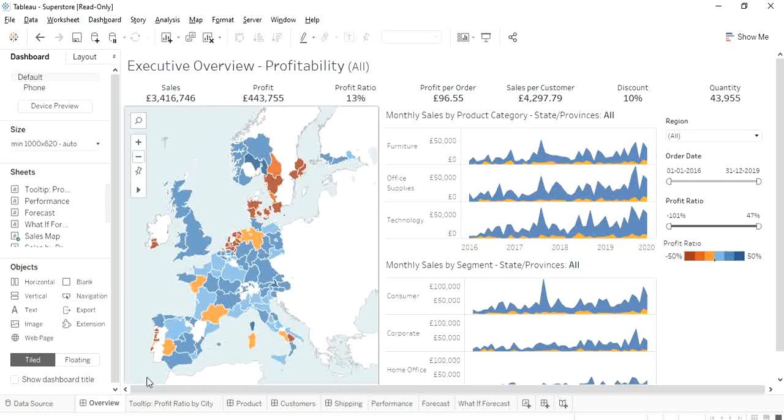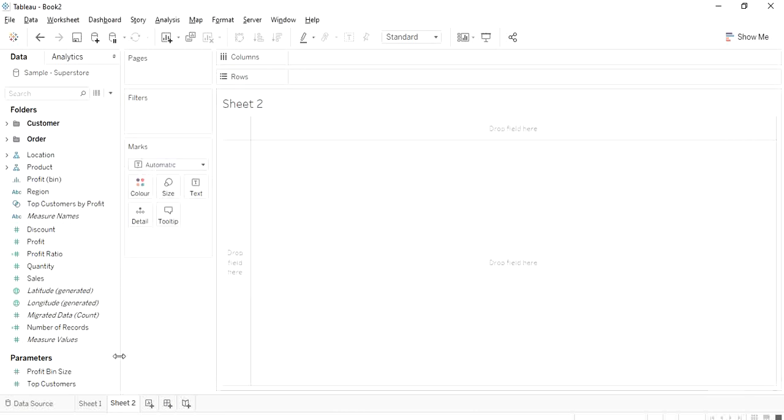So let us see how we are going to build this by ourselves on a new sheet. So I'm going to start from scratch so you can learn it, and then you can repeat the same task on your own.